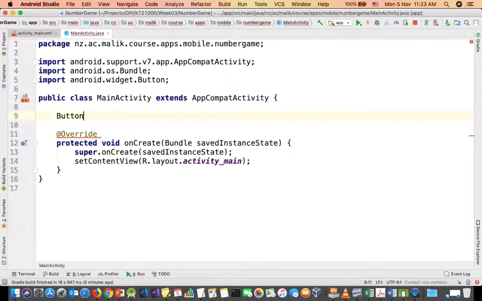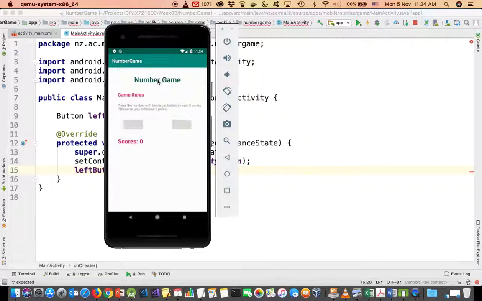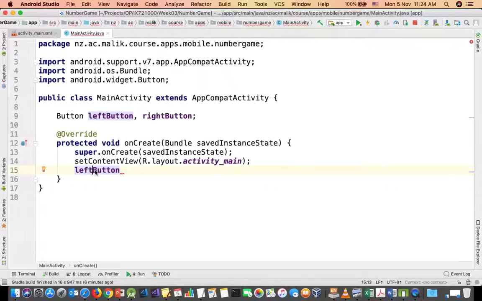Here we can create a left button, and I put a comma and the right button here. Our left button object already exists in the layout, because we have already created it. We just need to connect the left button variable with the already existing object.